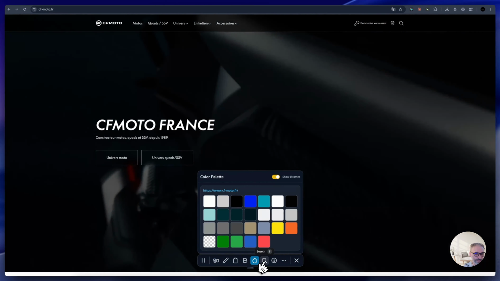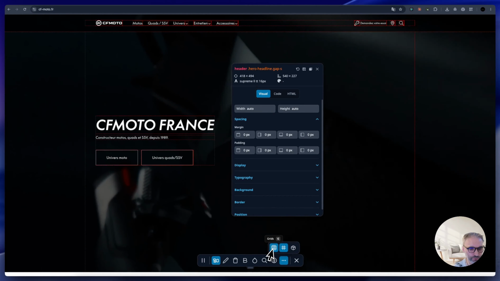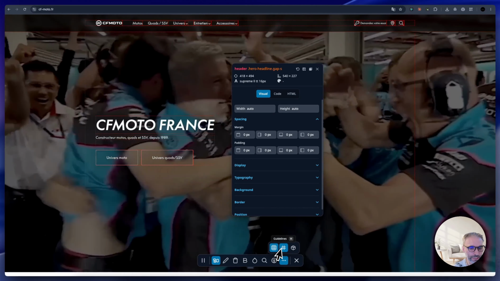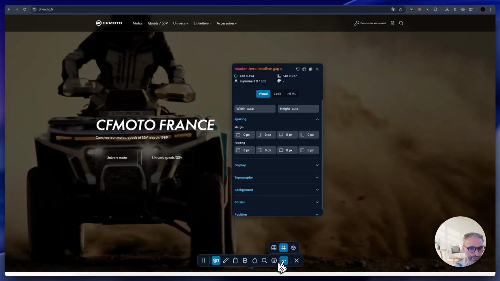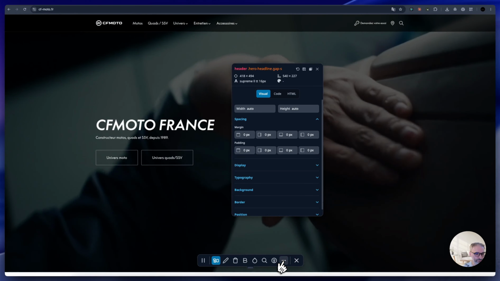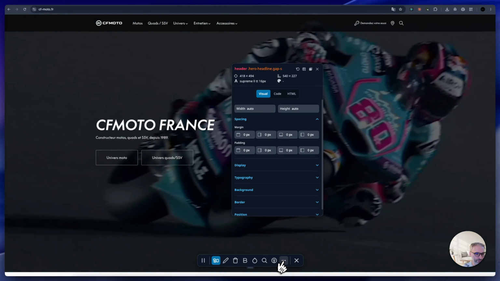And here you can click and it will show you grids right away. Here you have guidelines and you have CSS box. If you don't want to have this, you can simply turn it off, and when you are done, you can click and it will close.